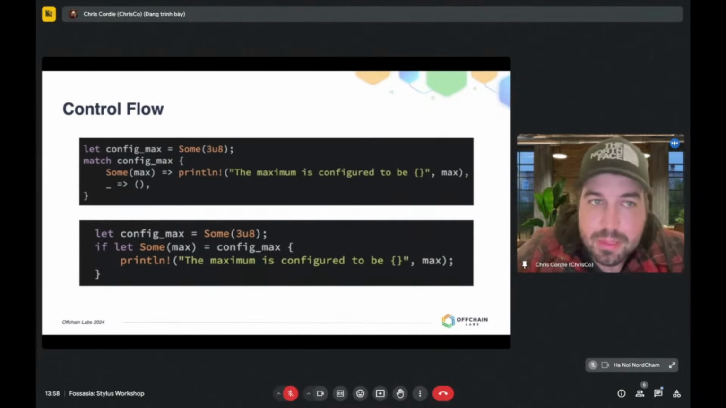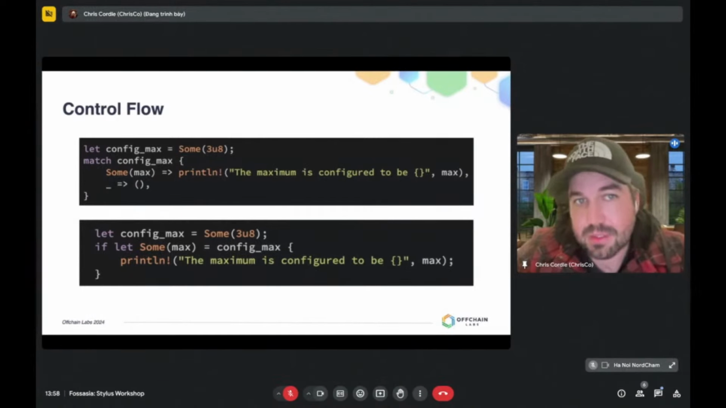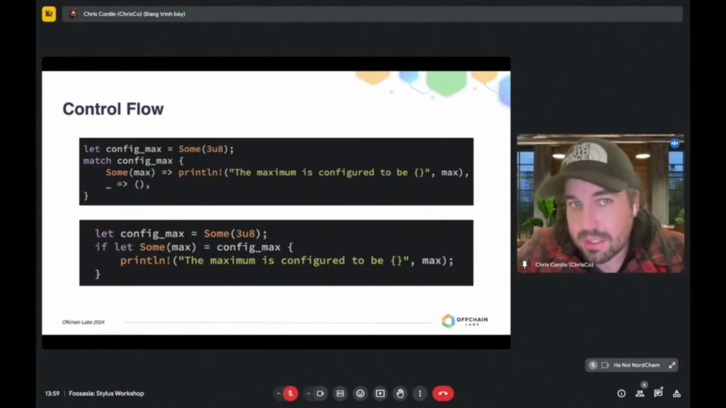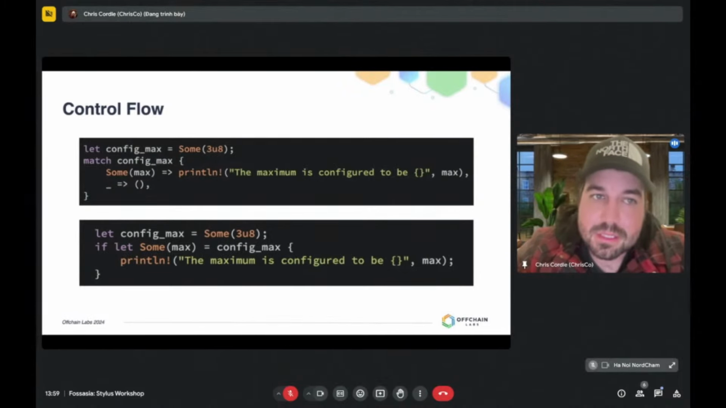These are some examples of some more complex control flow. These are two alternate ways to do the same code. Right here on the top, I'm defining this config_max variable, and I'm assigning it this Some, which is a type, and then I'm passing in an 8-bit integer. That 3u8 means it's an 8-bit unsigned integer, and it's the number 3. So I'm passing in the config max value.